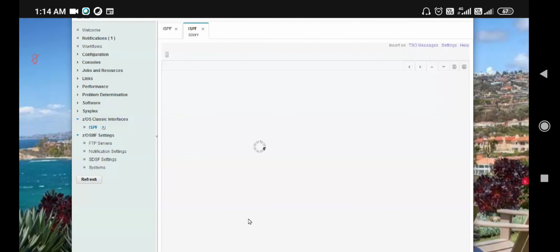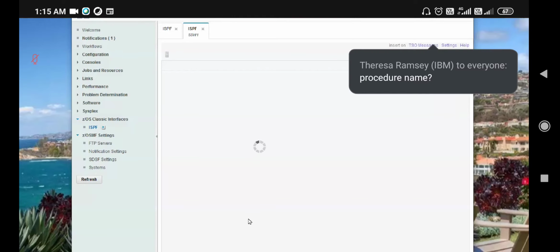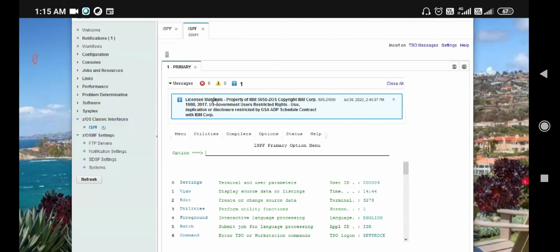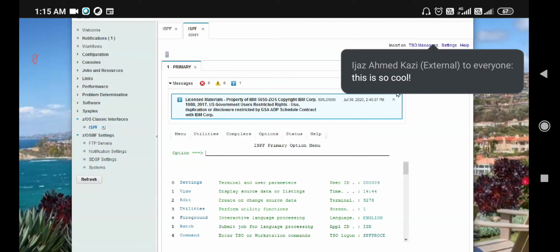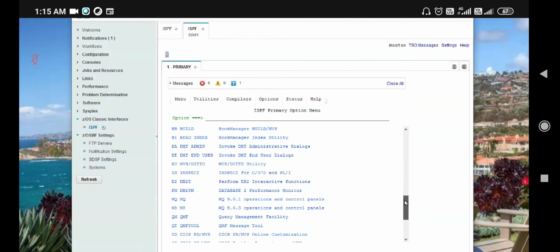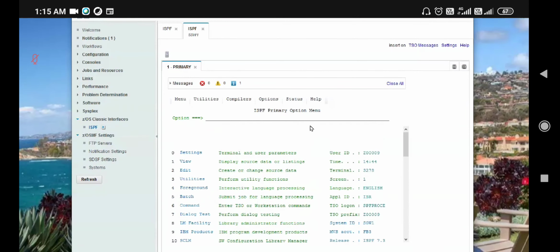Yeah, and so a lot of people are trying to get in, so it's a little bit slow, that's for sure. There we go, finally. Get rid of that. Oh, there's a license message, but here's our good old ISPF. Close that. Here it is. Okay, so you know how to navigate this now. And let's go after consoles.